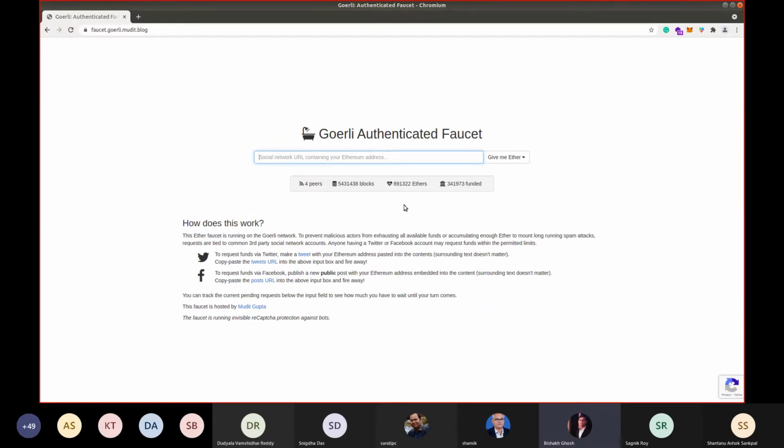So you create one tweet with this public key, post the URL of this tweet here, and then select any of the options. So from one account you can get 6 ethers per day, or 15 ethers per 3 days, or 37.5 ethers per 9 days. So anyone you choose. You can create one primary account, get some ethers and send it to your other accounts if you need multiple accounts. So you can distribute in that way also. This link is also provided in the slide.